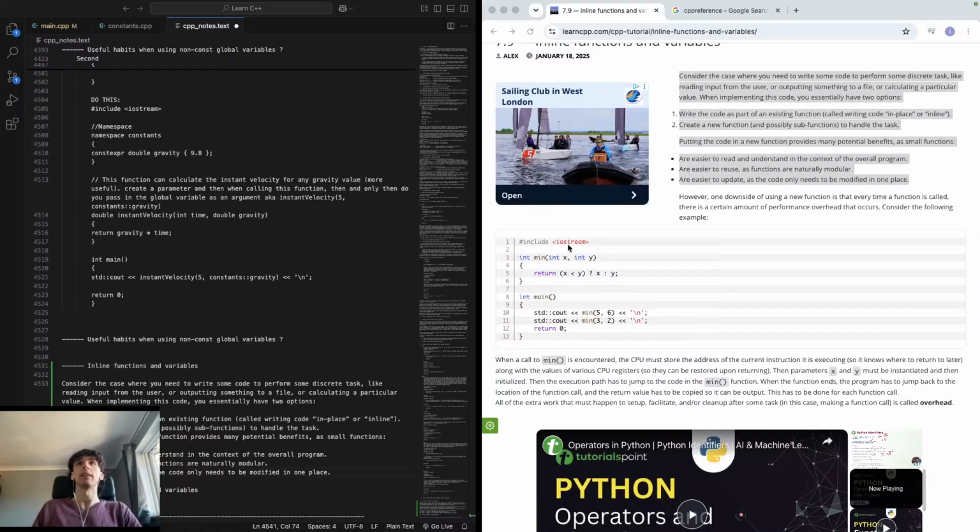Here we have the library of input output stream. We have a return type of integer for min. Min accepts parameters x and y, both integers. If x is less than y, return x, else return y. So standard character output: min 5, 6, and then the same for 3, 2. So this will return 5 and 2.